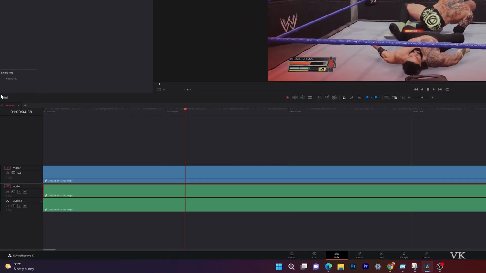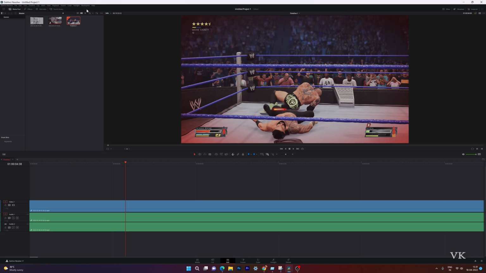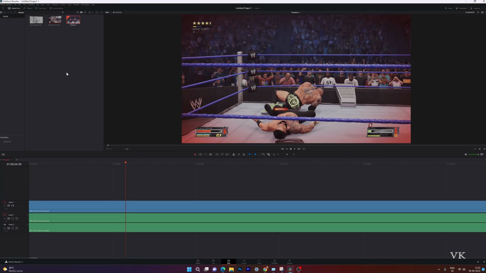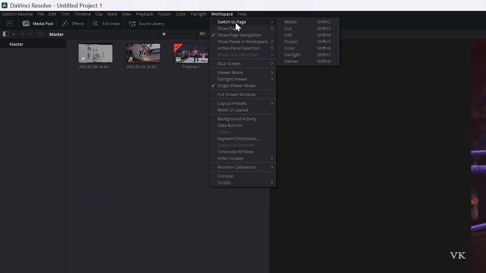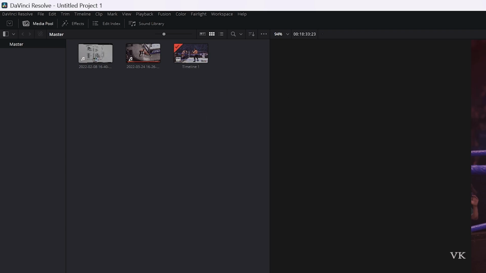So for that, you need to go to this timeline view options. If you don't see this timeline view options, it's very simple. We need to enable the workspace in edit mode. You can see this tab here. If you don't have the workspace like mine, just go to workspace, go to switch to page, and here come to edit, or use shift 4. Okay, shift 4. So it's enabled.